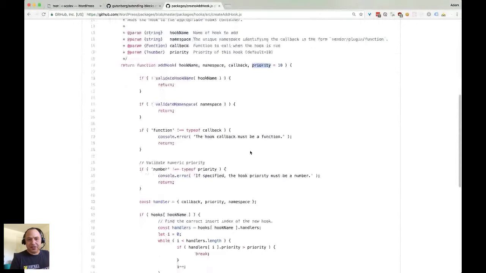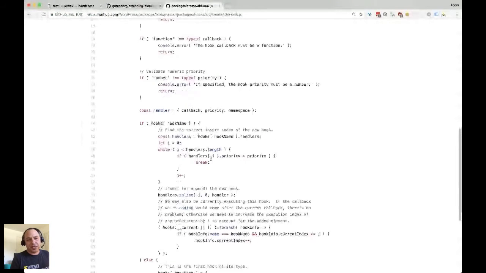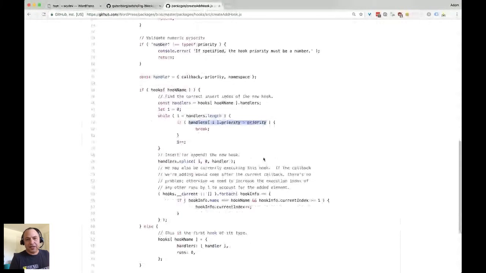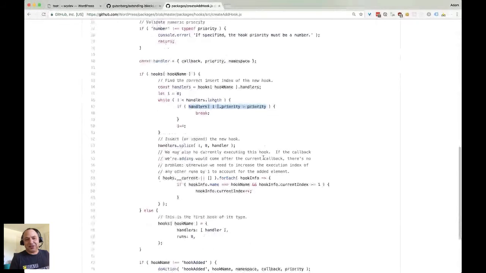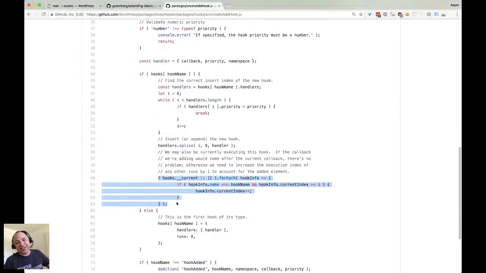And then basically we're going to add the hook to an array of hooks that we keep track of. And when we insert them, we keep them ordered, which is nice so that we don't have to do any kind of sorting later. And then we also deal with the fact that you can be executing hooks while someone else is adding or removing a hook. And you'll see that in our tests. I'm going to look at the tests at the very end.